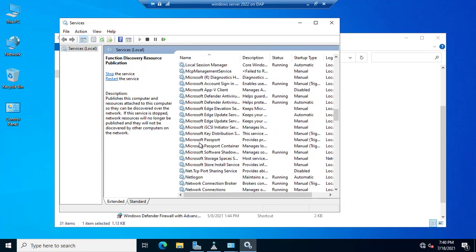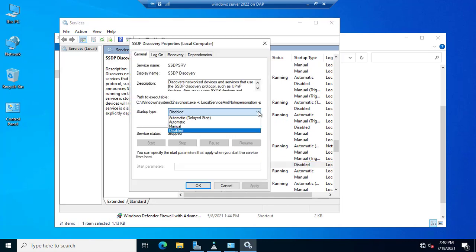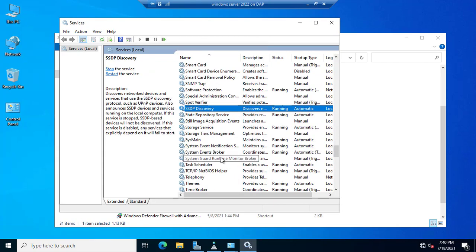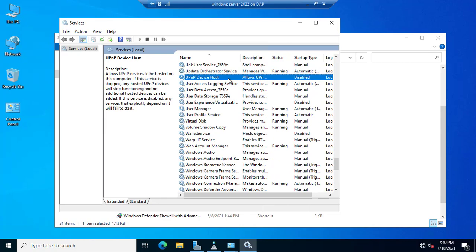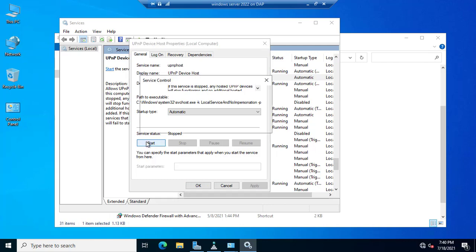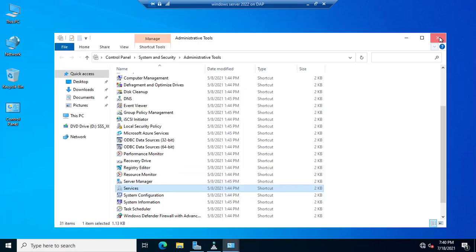Another one is SSDP Discovery. This also we have to put to automatic, then start, and then okay. And the last one is UPnP Device Host. It's disabled as of now, so we just have to put it to automatic, apply, start. Okay, so now we can close this, and we can close this.